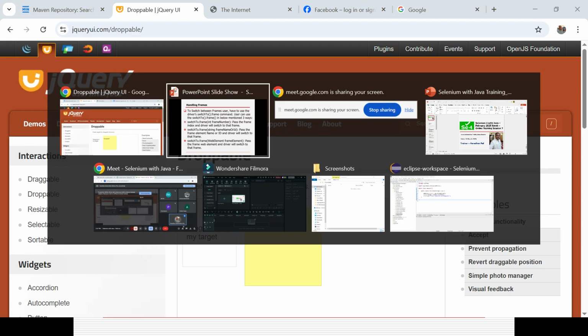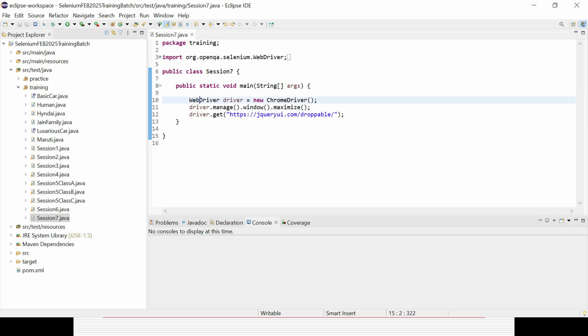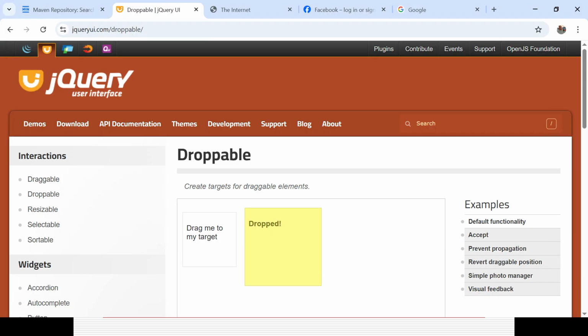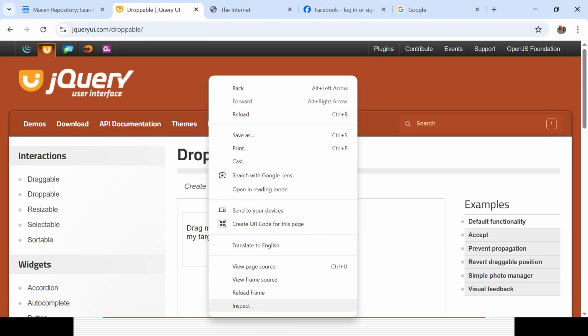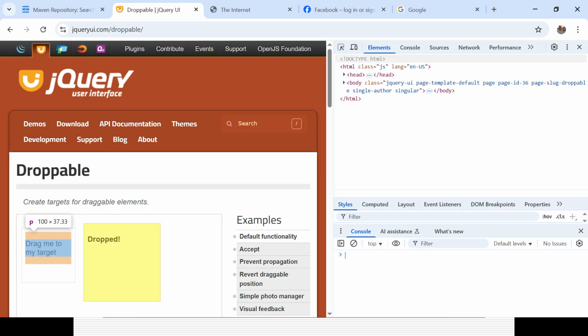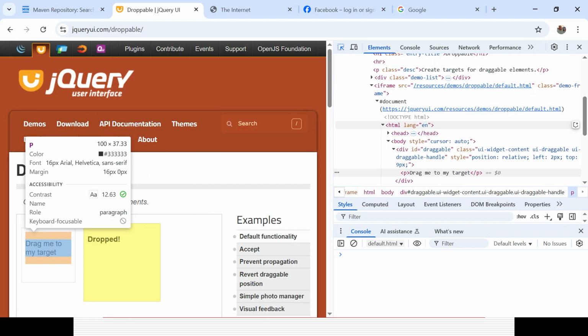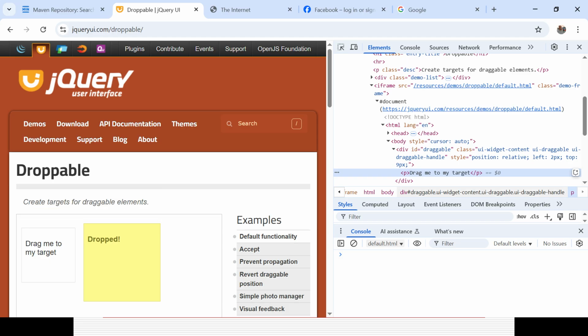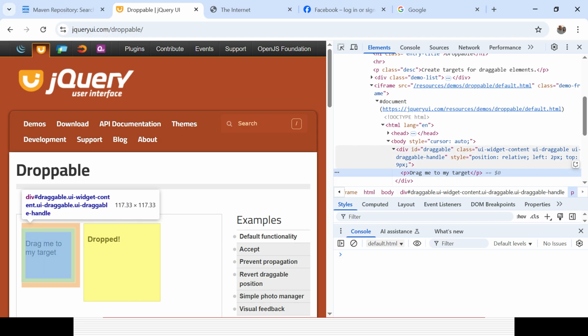So let's go through it from the coding perspective. This is the way I have created a WebDriver object, maximized the driver, and passed the URL here. Let's not handle the frame and try to do the operation, because these options are available inside the frame. Let's right click, click on inspect, and identify this particular draggable element. What is the element ID? You can see the ID is draggable.